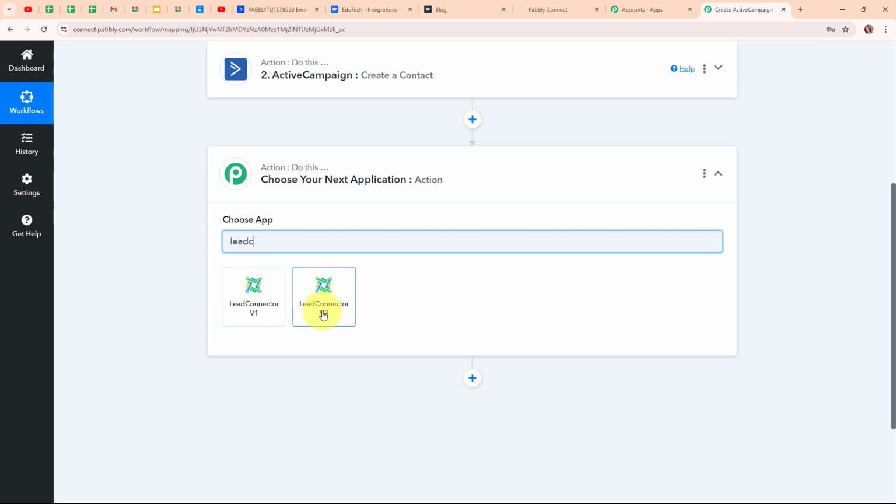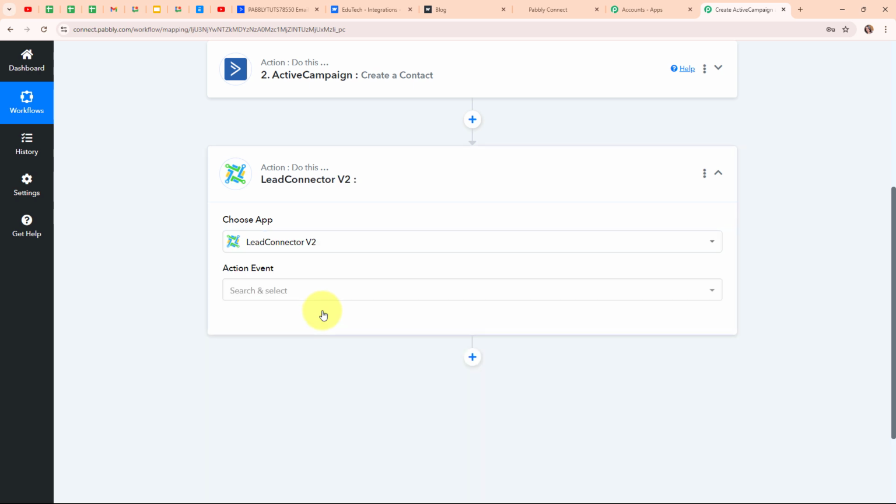So GoHighLevel is an all-in-one platform that helps businesses manage their customers and grow sales. It combines tools like CRM, marketing automation, sales funnels, and appointment scheduling in one place. People love it because it simplifies their workflow and saves time, making it easier to focus on growing their business.